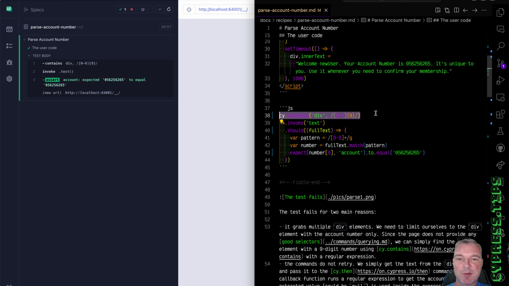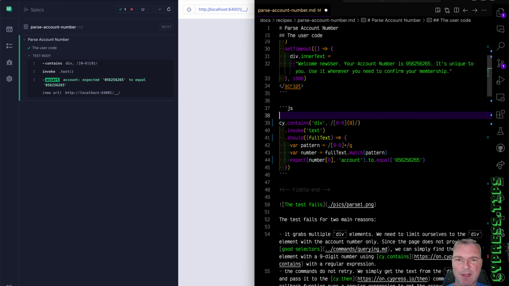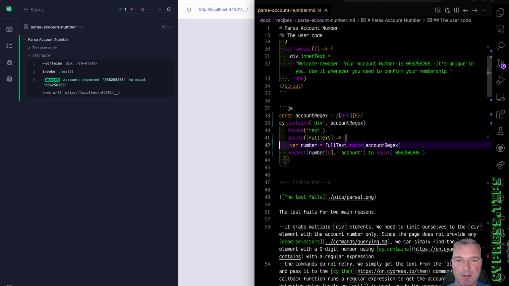In this case, we already know that there is a regular expression, and then we find the pattern again. One thing that I like doing is giving regular expressions a name. So I'll say regex, and this is this regex. So now we can say account regex, and we can use it right here, and we can remove the extra line. Perfect.